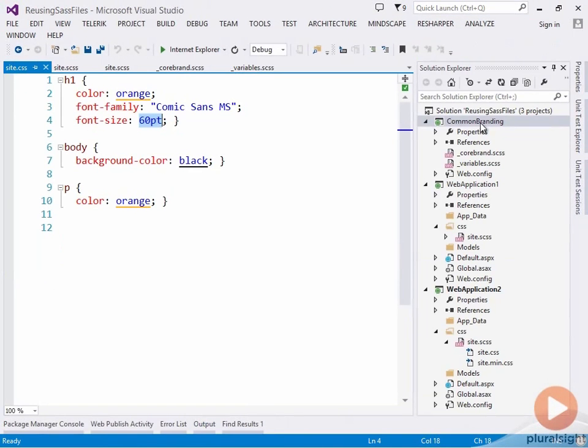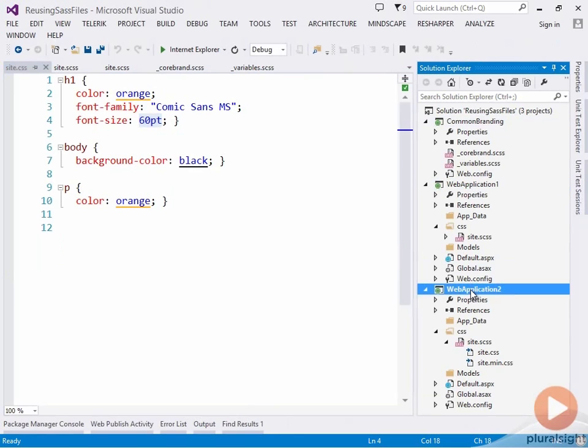So that's how we can create a common branding web project here, and even though we don't deploy it, we can use it to define our Sass. We can then make reference to things that we want to be common through all of our applications, such as core branding colors or typefaces, in each of the web applications that we develop.